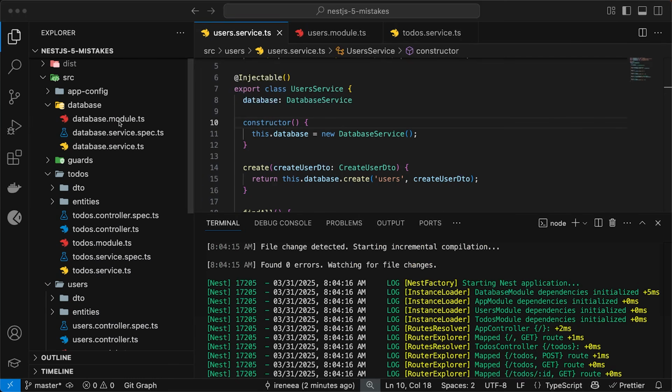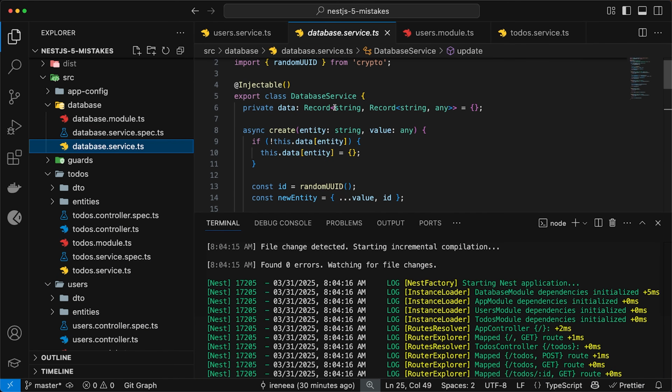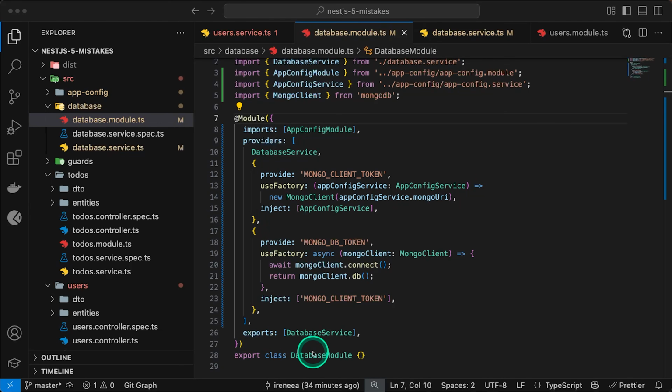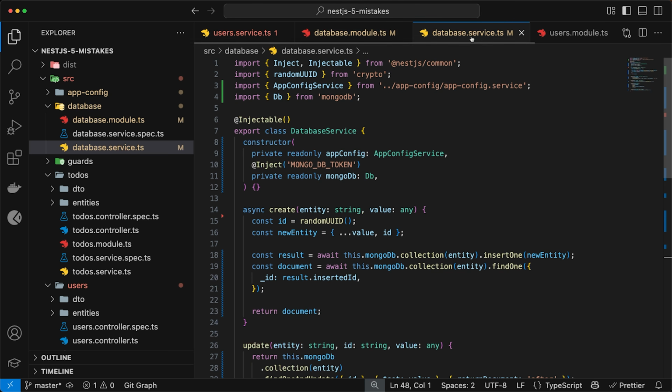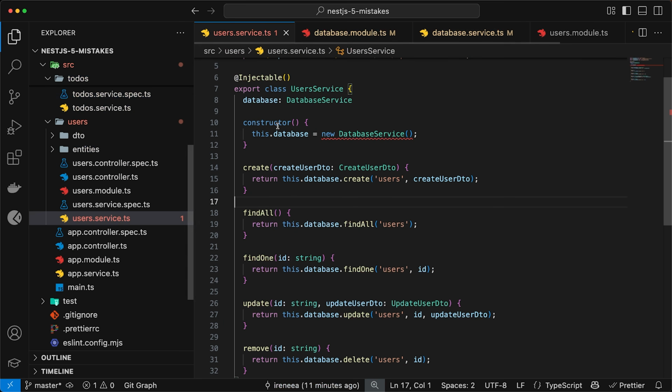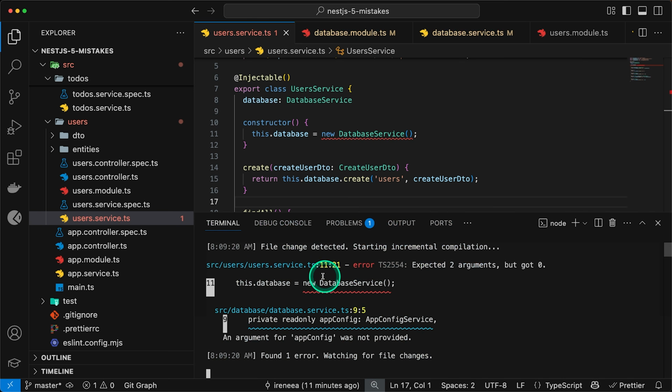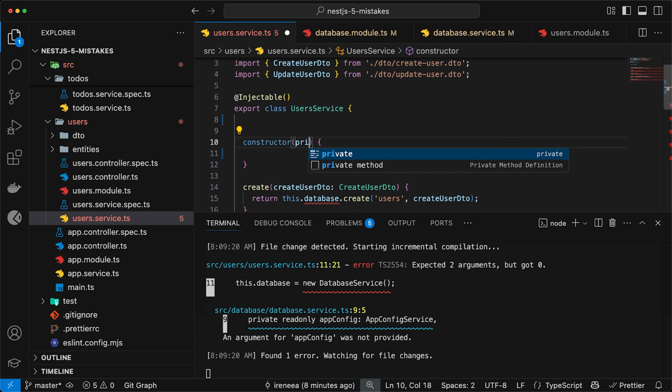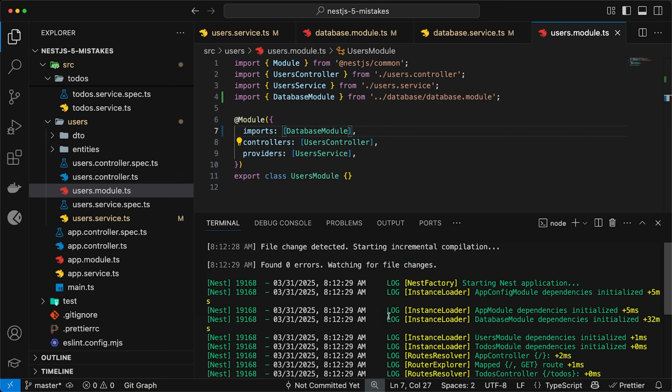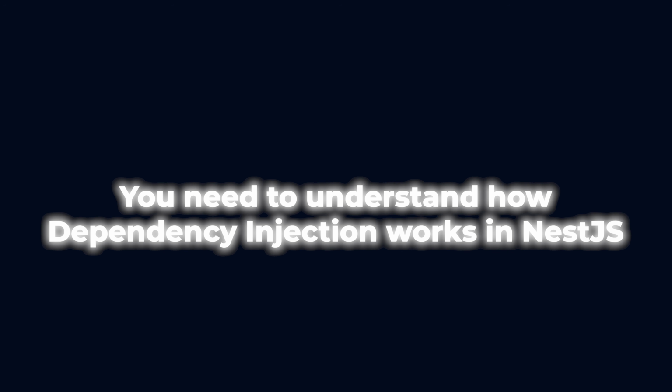The current implementation works because our database service is just an in-memory database, but what happens when it evolves? Let's say that the database service now connects to a Mongo database and uses some config options. This manual instantiation breaks everything. And even if you wanted to provide the dependencies manually, how would you do it? You're stuck. The best thing to do is just to let NestJS take care of creating the service instances and inject them. But of course, you need to understand how dependency injection works in NestJS.